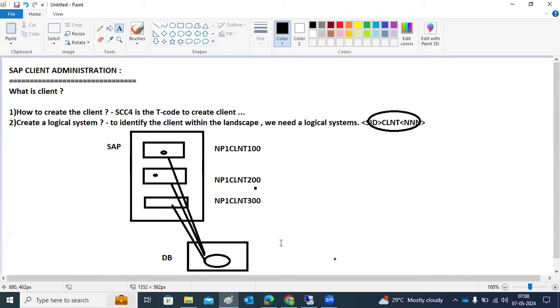Because all the client data will be stored in one common database level, it will store the data here. So that's why in SAP there is only one DB table, but how is all the clients' data stored in one table? Because the logical system is what differentiates them.